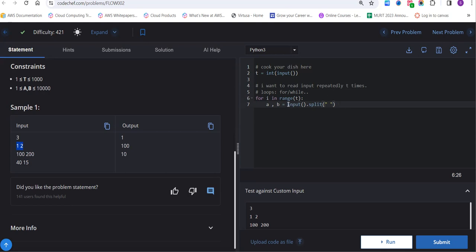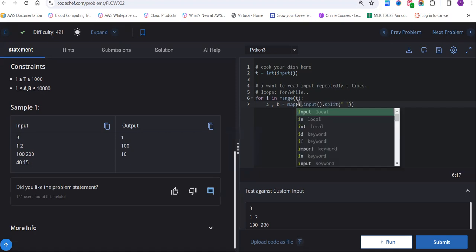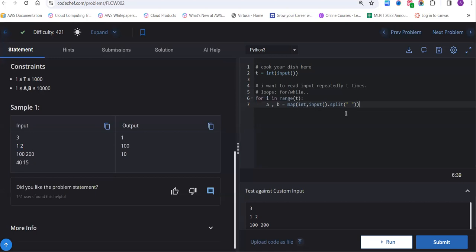Now, sir, the data is string type. I want to convert it into integer. For that, you can use map, a function which is used to convert a sequence of elements based on the functionality given. The sequence of elements is given, and I want to convert it into integer, so I have written int. Now A and B are read successfully. Let us print A comma B every time.